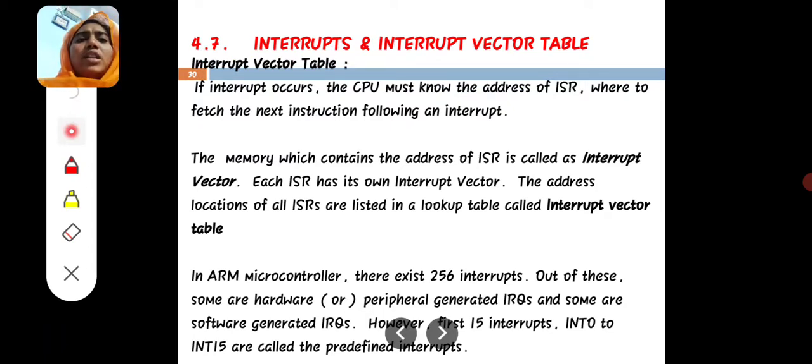Next, the interrupt vector table. What does an interrupt vector table mean? If an interrupt occurs, the CPU must know the address of the ISR, right? From whichever hardware we got the interrupt, we have to know the address of that interrupt, so where to fetch the next instruction from. The memory which contains the address of the ISR is called the interrupt vector, right?